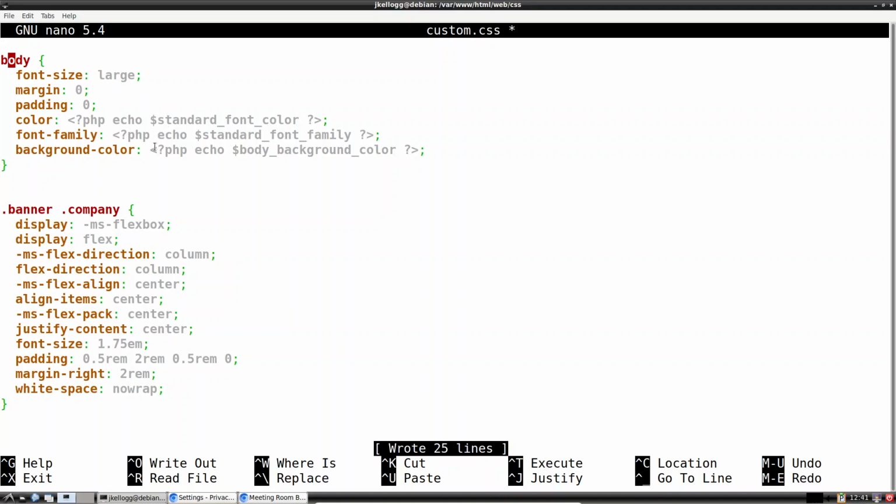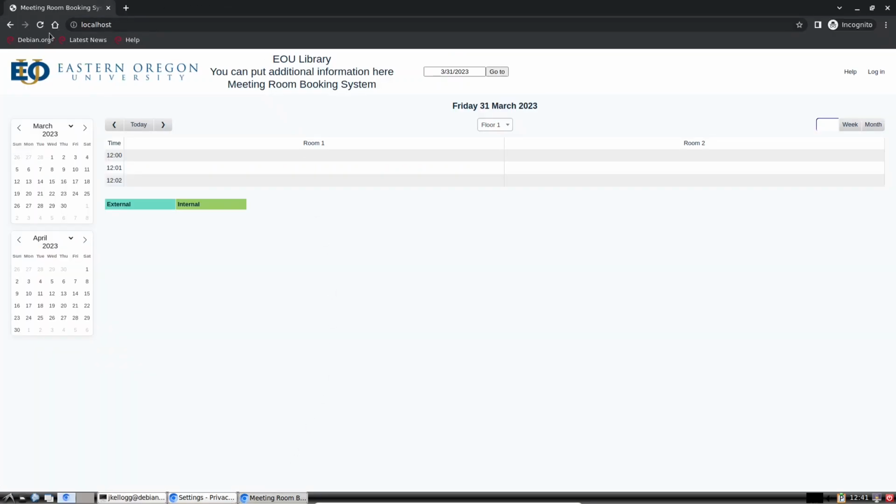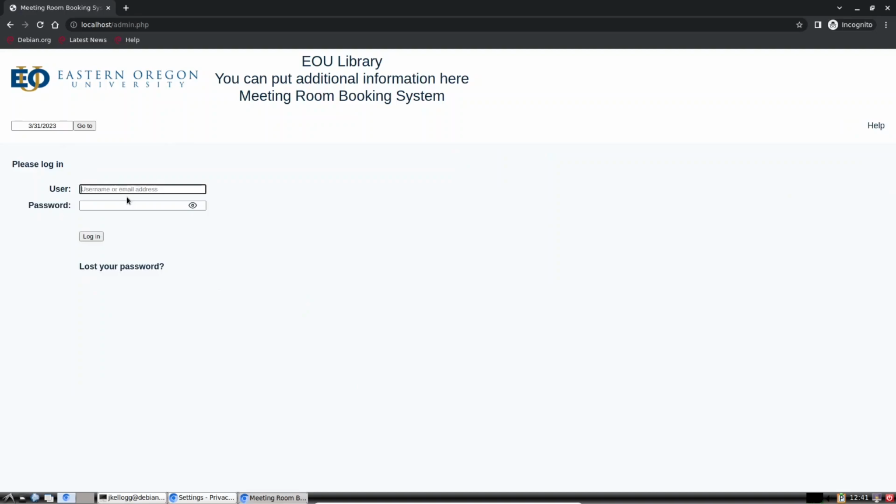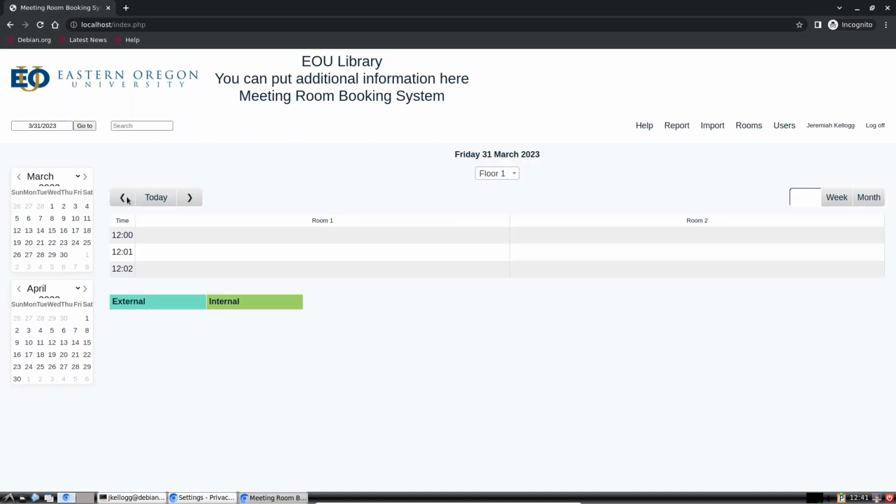If I do Control S to save, if we go back to the meeting room booking system and I reload, you'll see that the fonts are much bigger now. And so if I log in, let's illustrate that a little bit more. Okay, so it looks like the fonts here are a little different than what's going on with the rest of the system. Of course, this looks much bigger than it should. I'd probably come back and change that in the CSS.